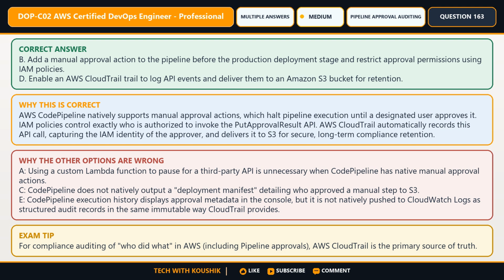IAM policies control exactly who is authorized to invoke the PutApprovalResult API. AWS CloudTrail automatically records this API call, capturing the IAM identity of the approver, and delivers it to S3 for secure, long-term compliance retention. Now let's rule out the other options.